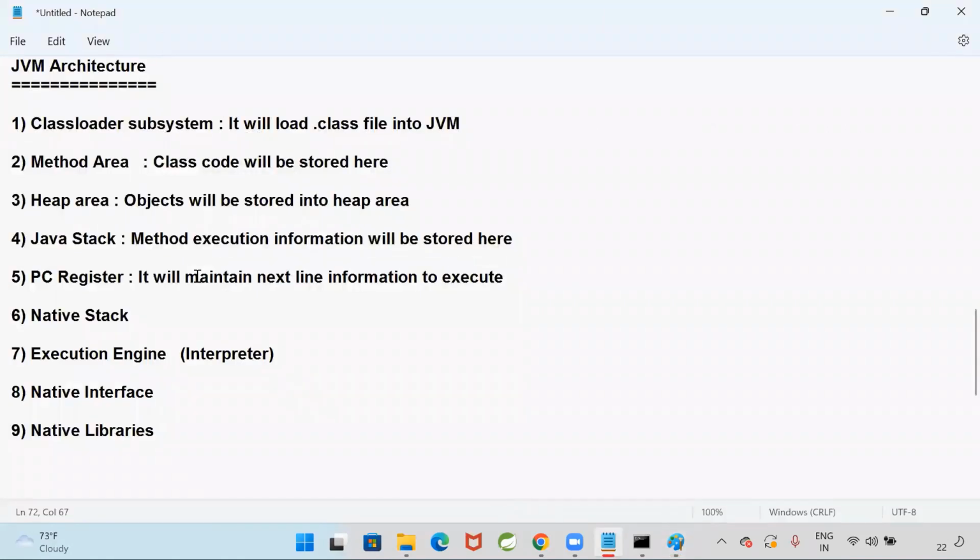Next one, native stack. Native stack is nothing but it will maintain non-Java code execution details. In the Java program, you can execute C code also. Native means non-Java. So inside the Java program, we can write C code also. This Java software, this JVM, is developed by using the C language only.